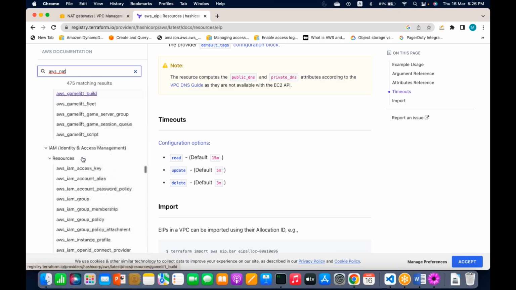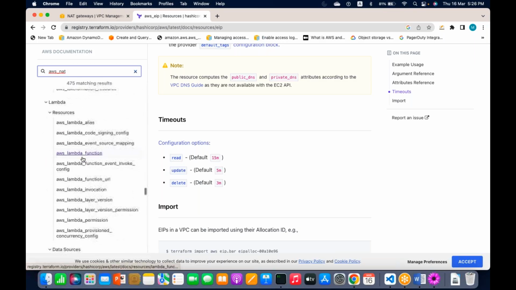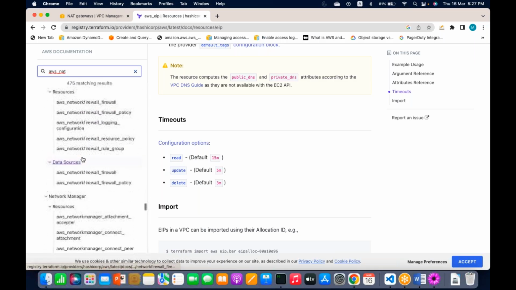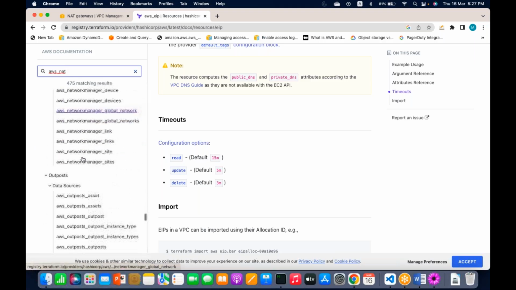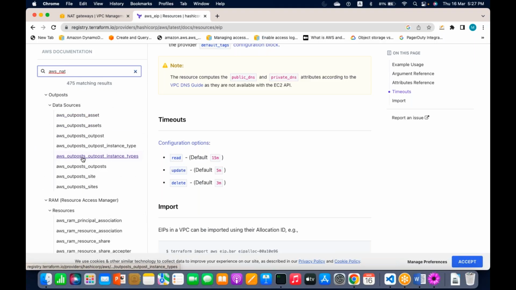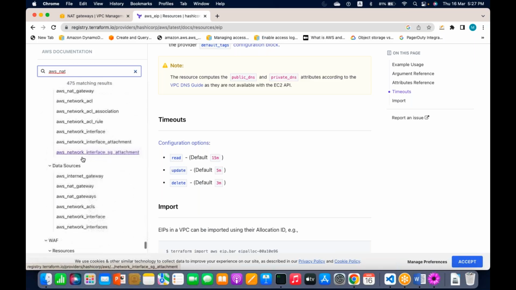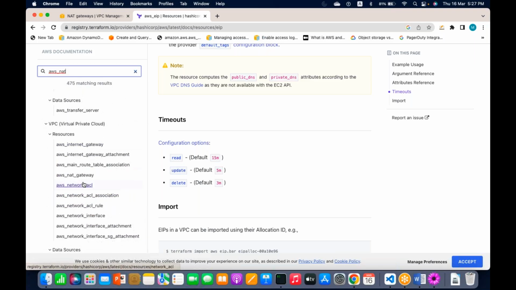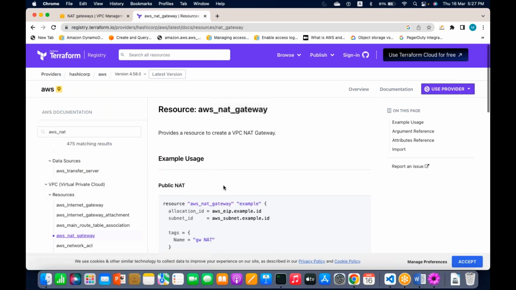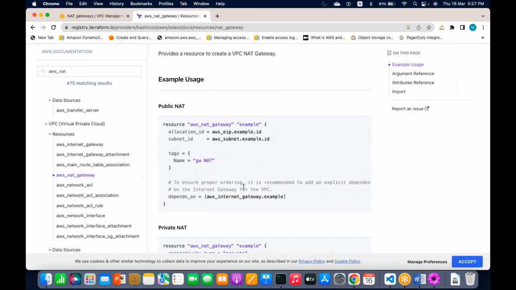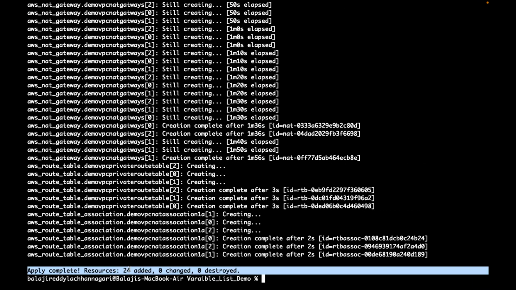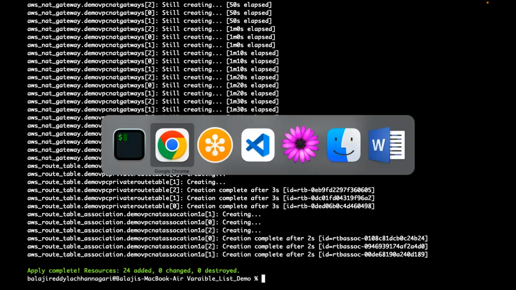if you go to VPC, they're saying this should be depends on something like this. But if you have to specify, otherwise still it is creating. They're recommending, but I have not specified, but it is created. Total 24 resources has been created.